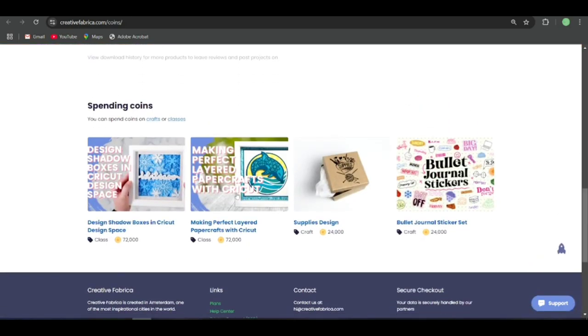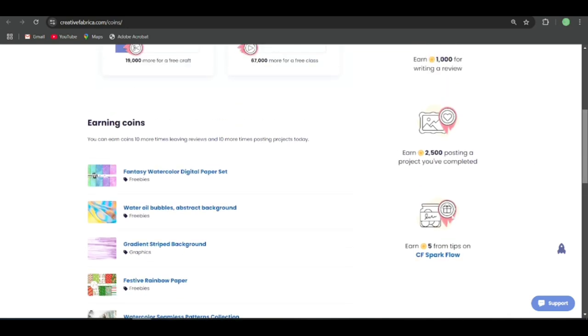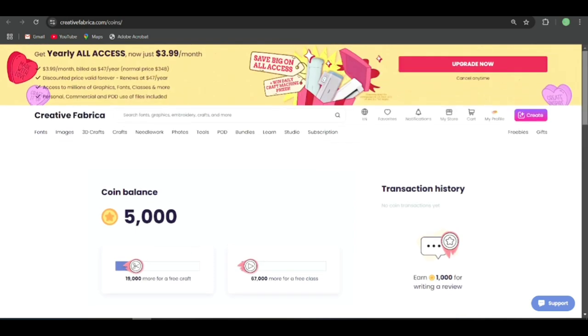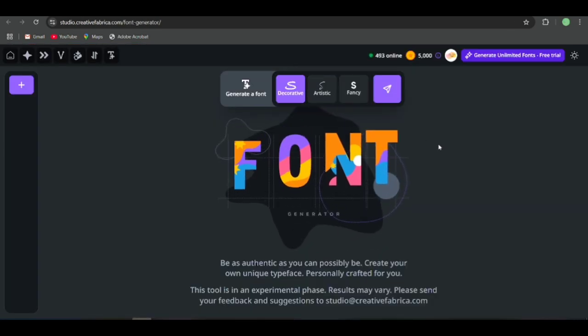You can spend your coins here, and this is a way to earn more coins. This is also the way to earn more coins. You can read about it. Okay guys, let's take a look at this one.